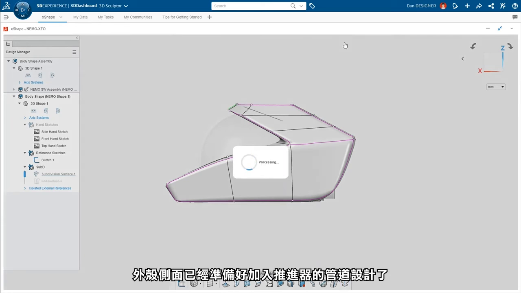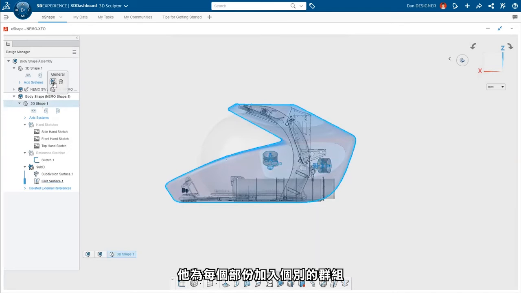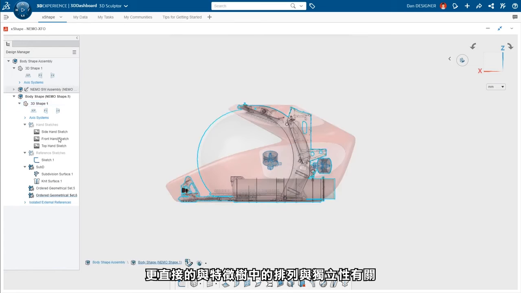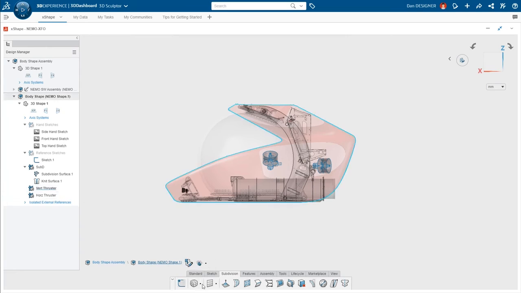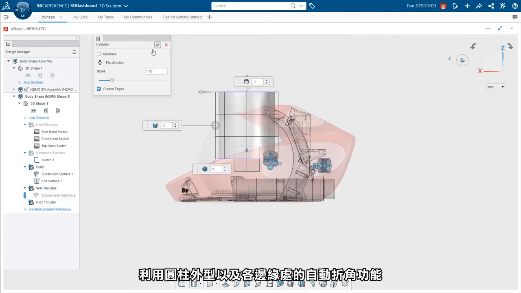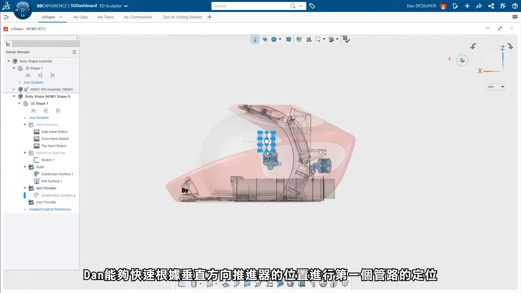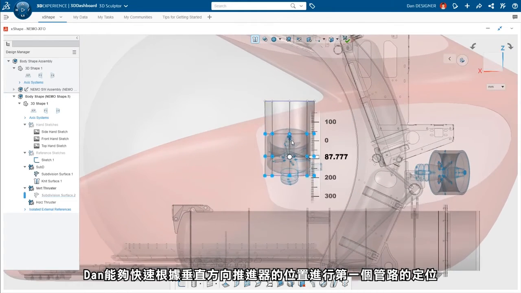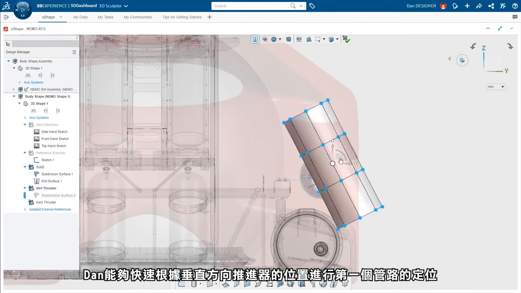He'll prepare a set for each one, not just for organization, but also to sever their dependency on the order they exist within the design tree. Using the cylinder shape and automatically creasing each end will make it easy for Dan to locate the first pathway in relation to the vertical thruster.